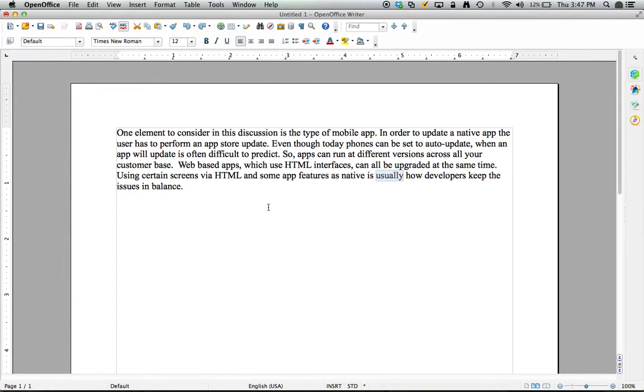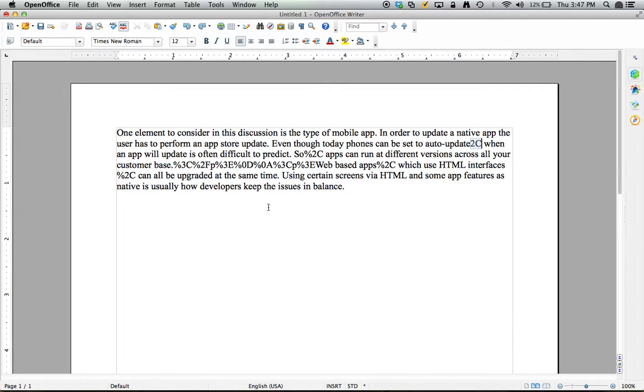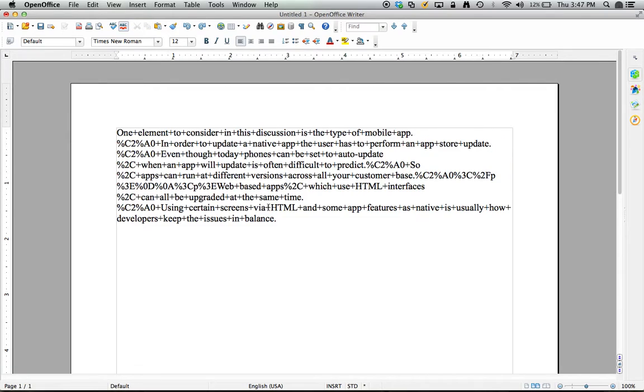I will undo. I actually changed some words afterwards, but there it is. Those extra characters were here, and I just kept replacing them, and then this was the original message.